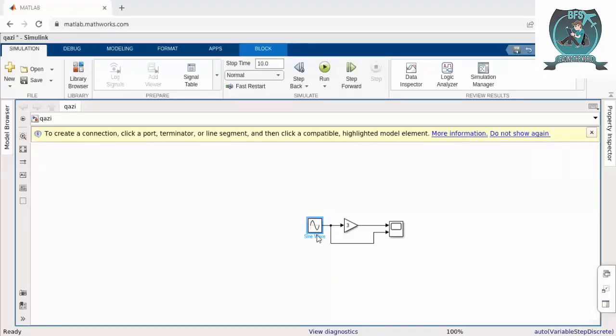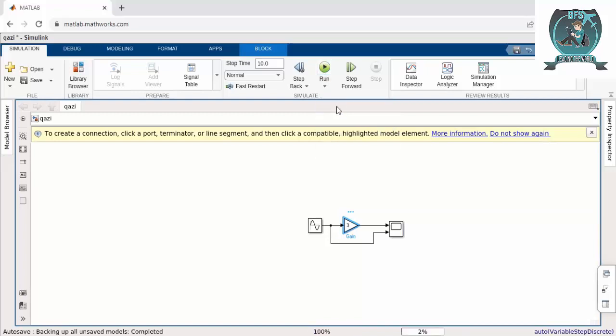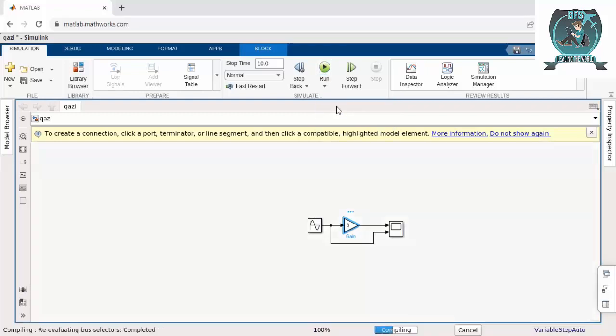So from here you can see the sine wave block, here is a gain block, and this is a scope block. We can see there is a factor of 3 in this gain block. So let's run this. You can also press F5 for your result. You have to wait while it's compiling. So from here you can see the result.